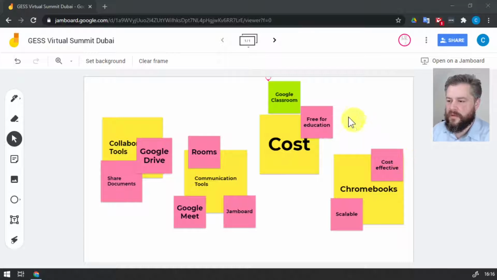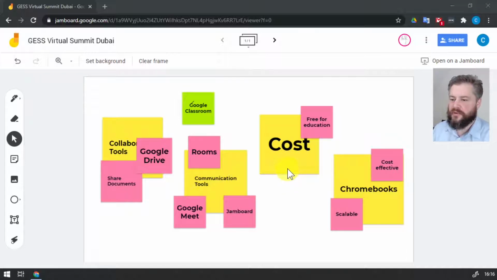Oh, looks like I missed Google Classroom out. Thank you very much, Paul. So Paul's added this post-it note in this Jamboard for me, and he's now moving it into the right place. And I can see him editing it live in this document. So thank you very much, Paul.